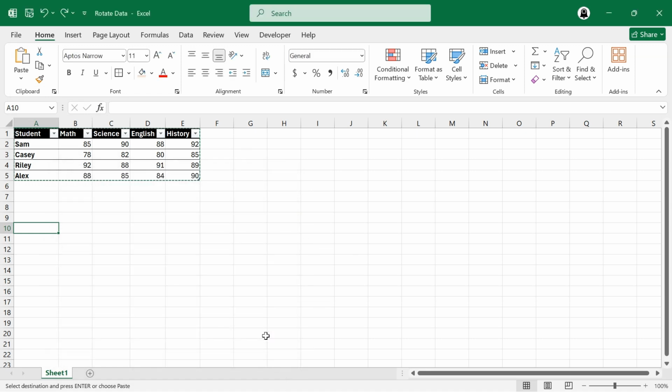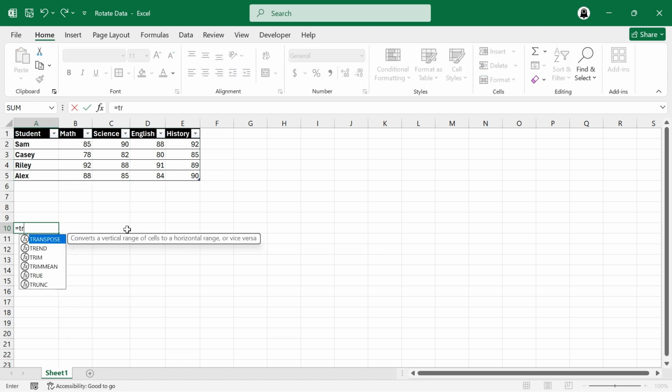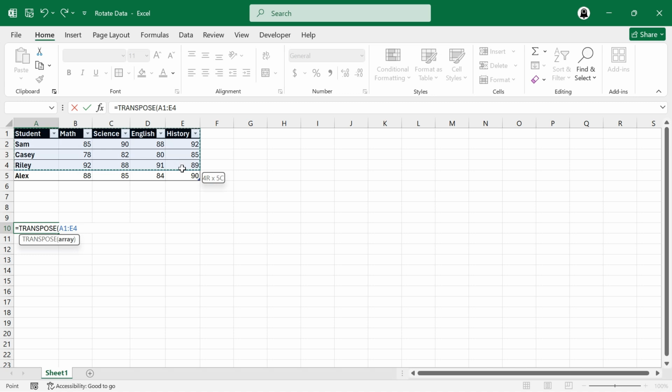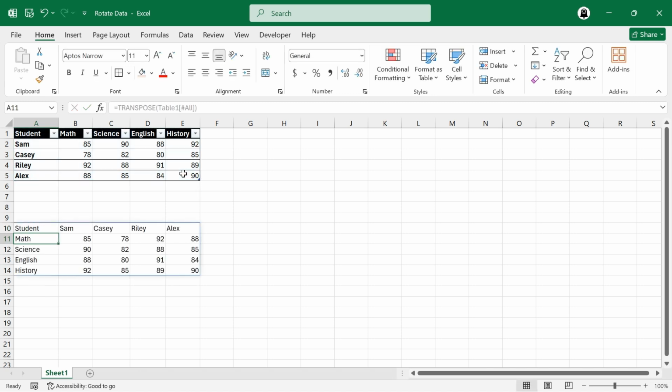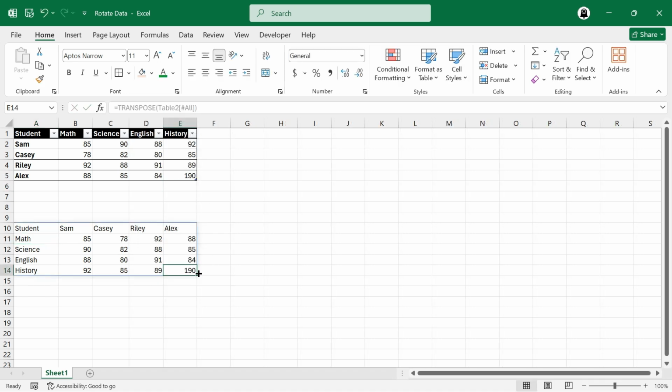In this situation, the table can be converted back to a normal range, or the Transpose function can be used to rotate the data. The Excel Transpose function flips a range by converting rows to columns and columns to rows. The Transpose formula creates a dynamic result that updates whenever the original data changes, while Paste Special creates a static copy. Both methods are helpful, one for linked, update-ready layouts, and the other for fixed, unchanging output.